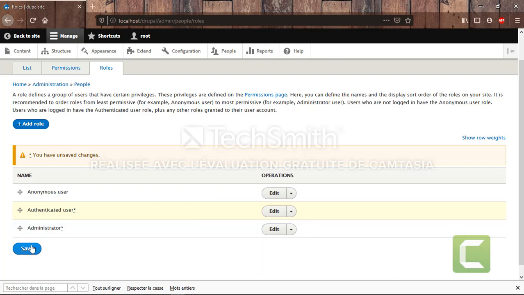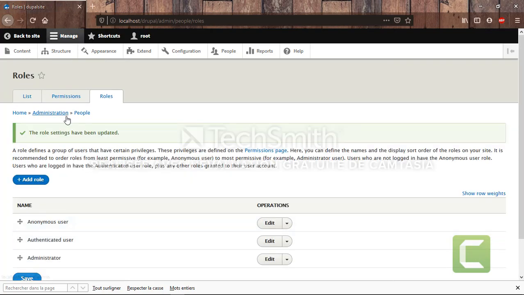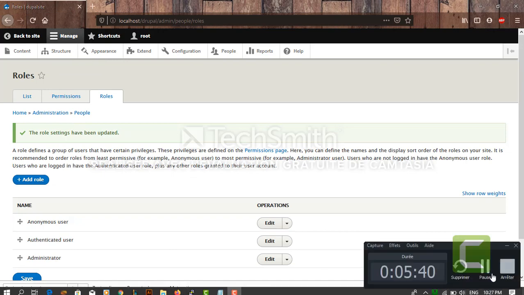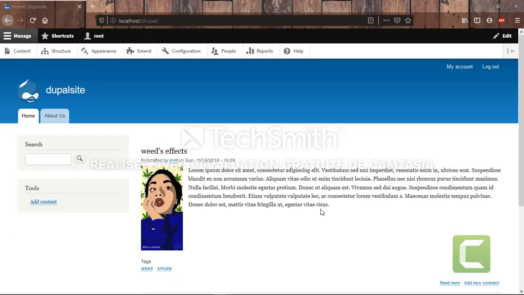Also, we can change the order of the roles, and it is better to go from least privileges to the most privileges. As we can see, anonymous user is the first, which has fewer privileges, and the administrator is the last, which has the most privileges. So that's it. Now that we have an idea about users and their management, we can talk now about blocks.